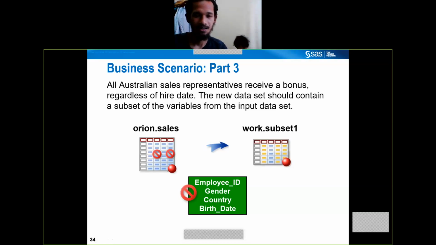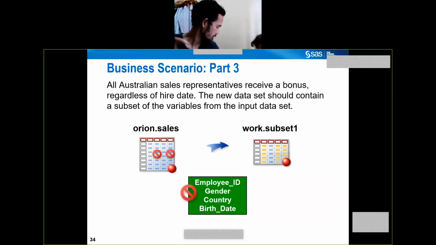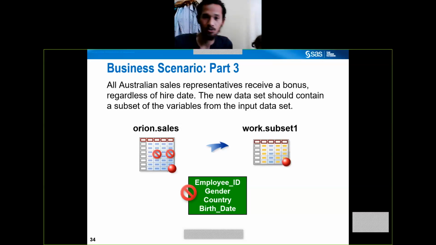So I hope you understand. We just select several variables, so we have to reduce the number of variables and put it in the subset one data set. That is the situation now. In the previous class we wanted observations, we selected by observation, right?